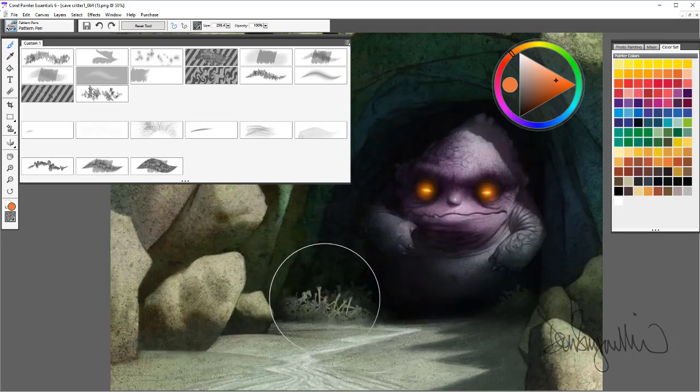So there you have it. These are the essential brushes that you can find in Painter Essentials 6. Give them a try, and I think that you will find they do increase your creativity significantly.